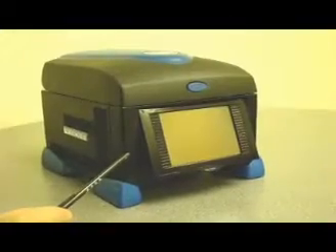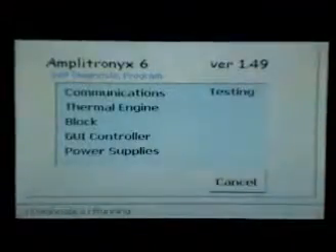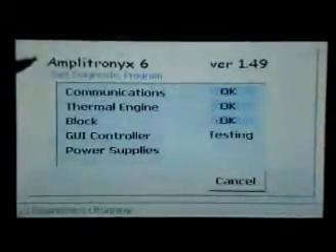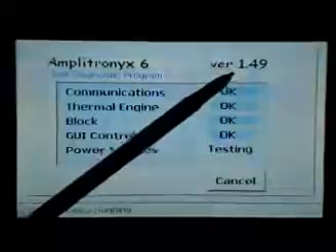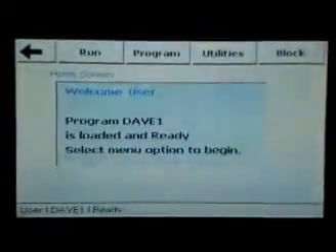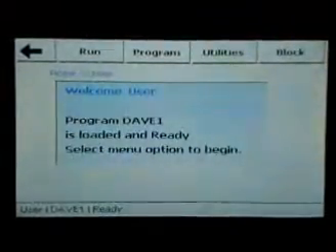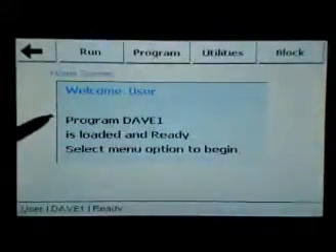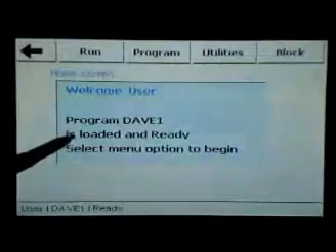Now let's take a look at the actual programming. You'll notice immediately as the machine is booting up, the screen confirms it's an Amplitronyx 6 and it has a software version of 1.49. On our home screen here is where we start our programming. The first thing you'll notice, it'll say Program Dave 1 is loaded and ready.